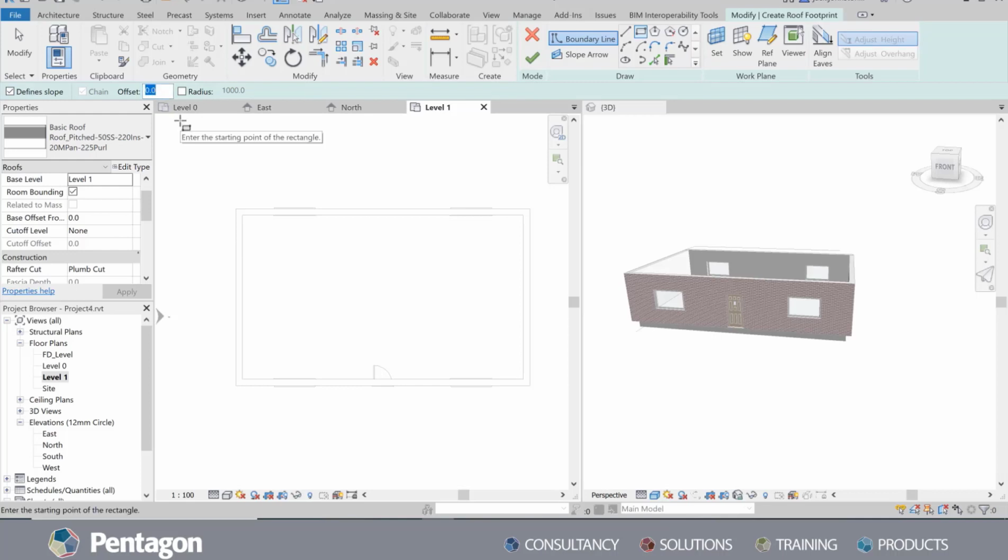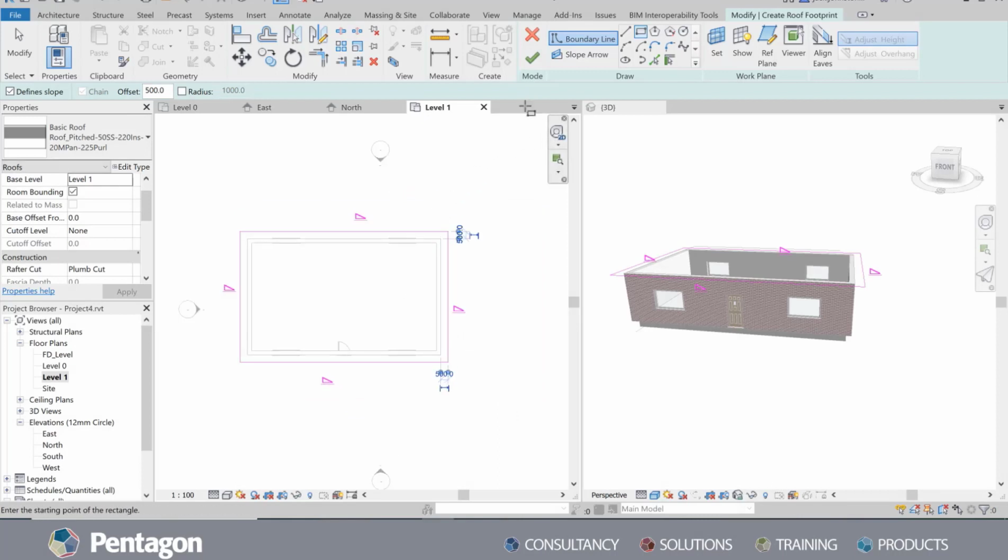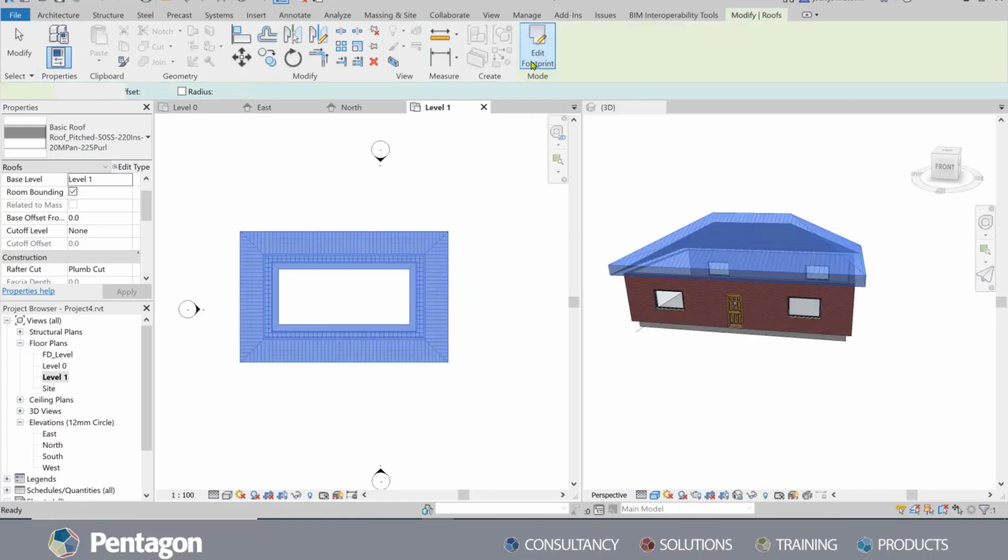This is going to affect how big the soffit of the roof is going to be, what sort of overhang we're looking for. I want quite a generous overhang, so I'm going to go for 500. And you'll see if I select this corner and drag, it automatically generates a 500 overhang around that. And I'm just going to go over and select Finish Edit Mode. That's the green tick. And there's our roof has been created.